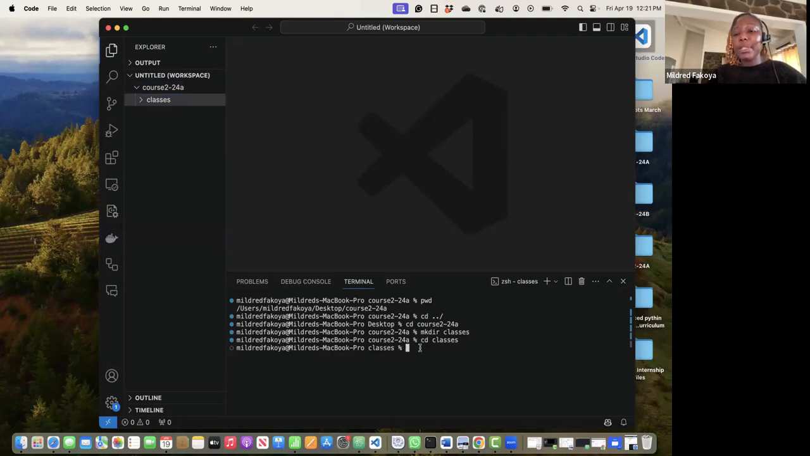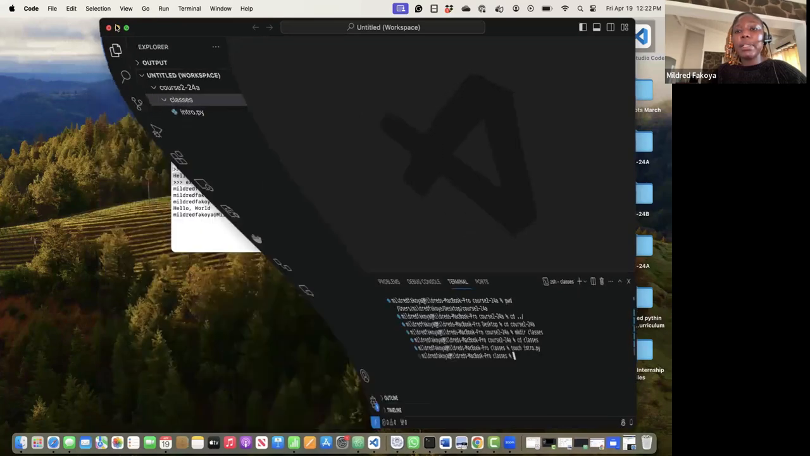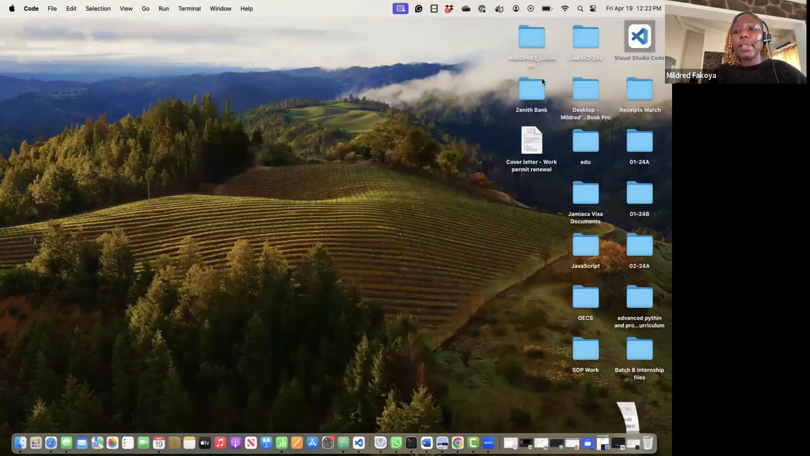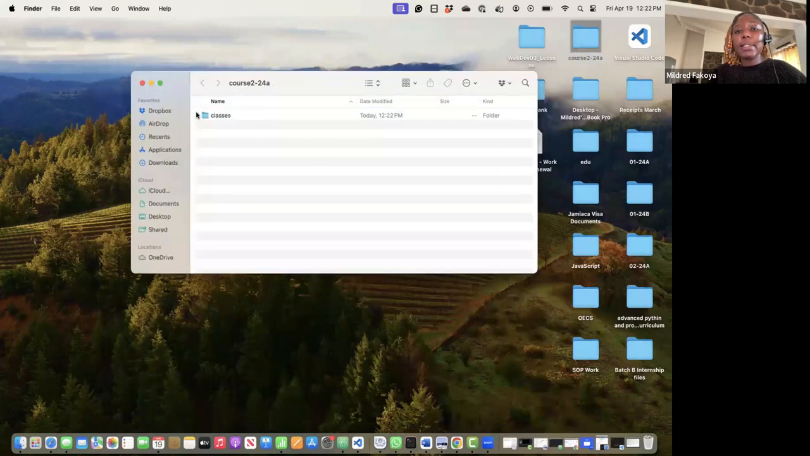And now I want to create a new file in this folder. To create a file, I'll use touch and then the name of the file I want to create. Let's say I want to create a file called intro.py. And when you're creating a Python file, make sure the extension is .py. Enter, and then I'll see that I have a Python file called intro.py created here. If I go to my desktop where I have that folder, I will realize that I have all of the folders and the file in that folder.